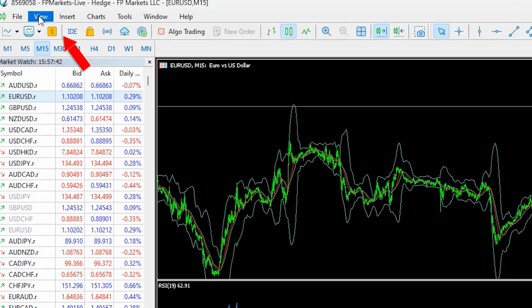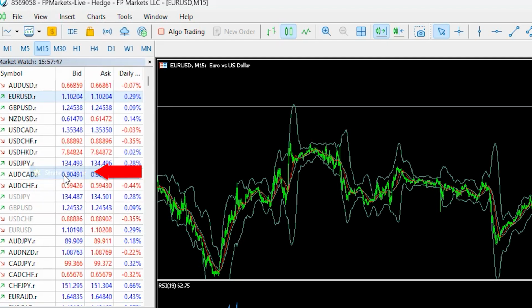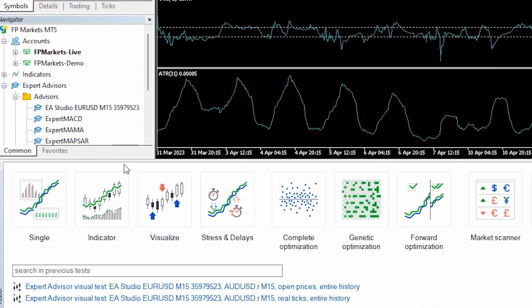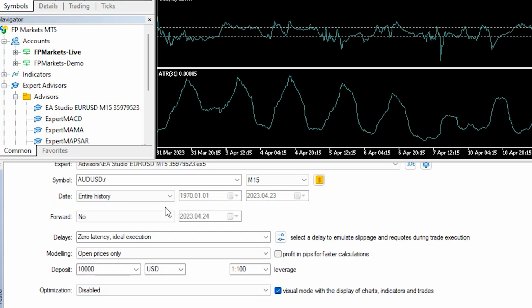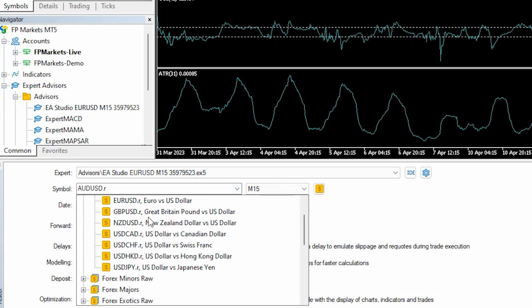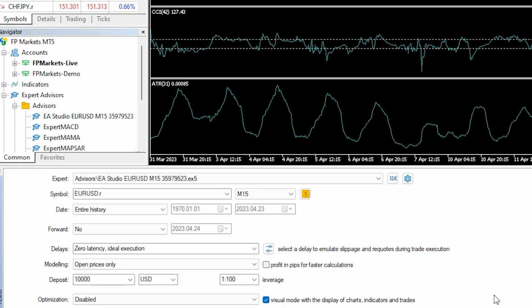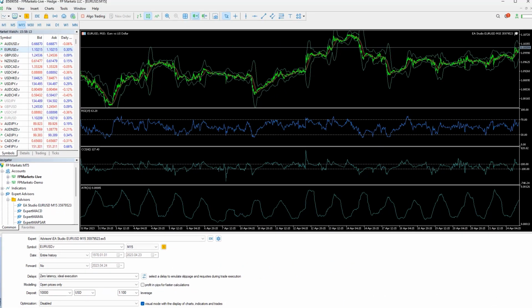Now what I will do, I will go to view and I will hit on strategy tester. Then I will go to visualize, and here will be the expert advisor. I will select the symbol on euro dollar. It is for the M15 time frame. I want to test the entire history they have on the platform, and modeling is open prices only because the expert works on opening of the bar.